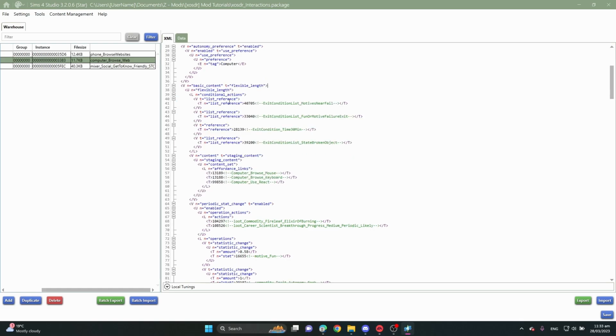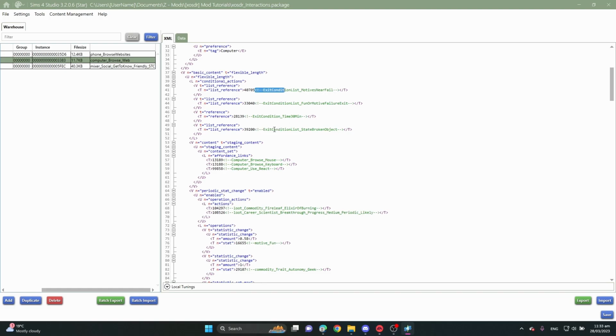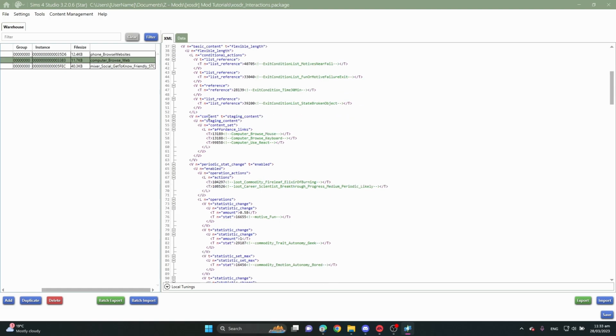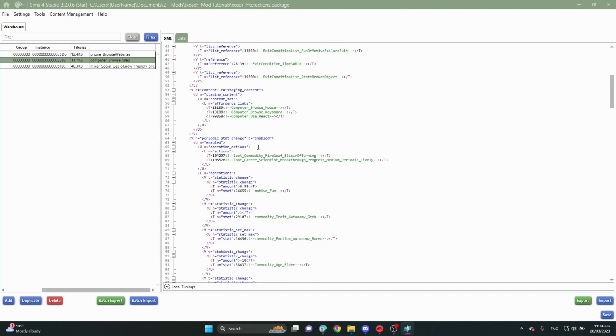This basically says that the interaction will exit correctly, and also if the object is broken, your Sim will exit correctly. Then for the stage content, this just means that if they are behind the computer, they are doing the animation. In this case, they're going to browse with the mouse and browse with the keyboard, and the computer use react. Again, like I've mentioned before, copy these numbers, have a look at what it exactly means and if it's exactly how you want the animation to work.